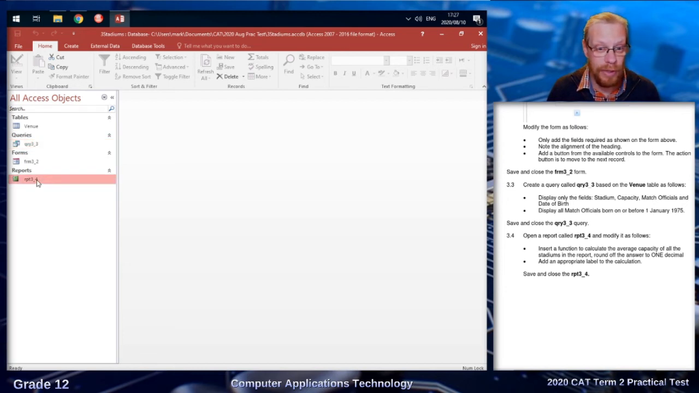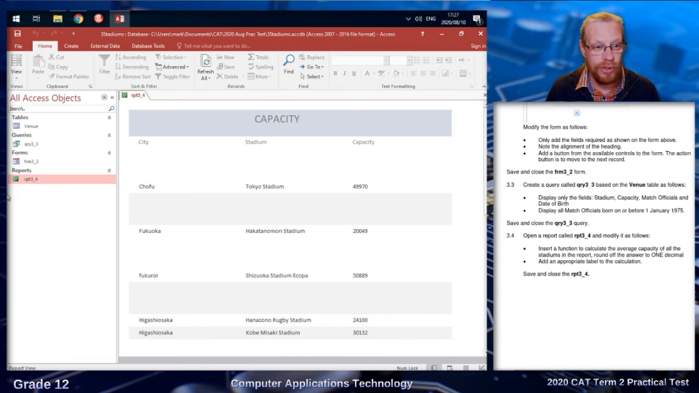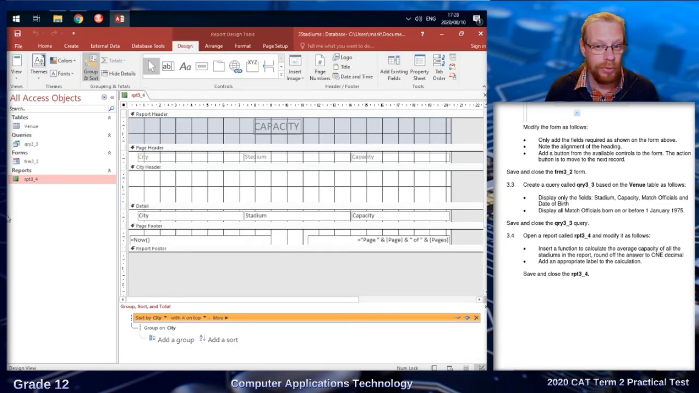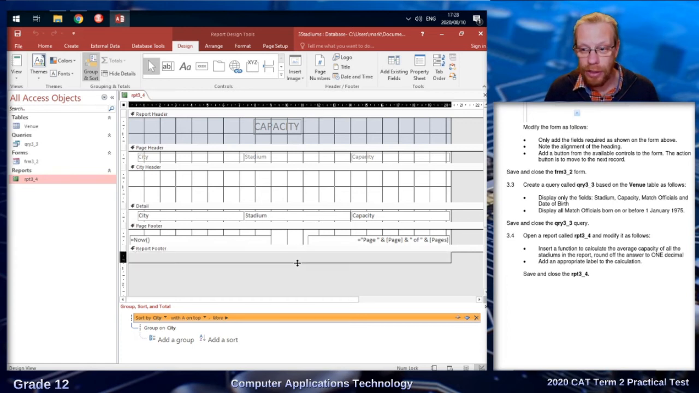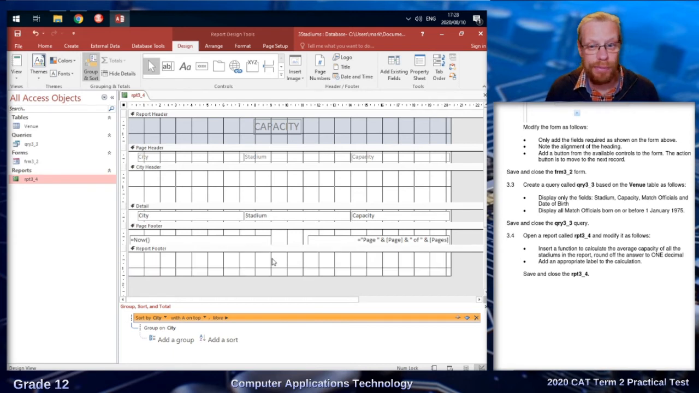Then open the report, that's this one, and modify it as follows. Insert a function to calculate the average capacity of all the stadiums. So we're going to go to Design View. You can use Layout View as well, but I'm going to use Design View. We are going to add a function to calculate the average capacity, round the answer off to 1 decimal. So we are sorting based on city and grouped on city. In the report footer, you'll notice that while it says report footer, no report footer is showing. Grab that little line and drag it down. That will give us some space to put this in.